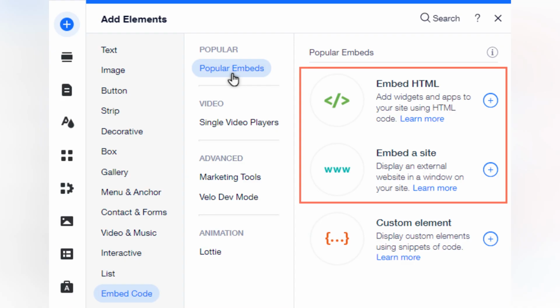First, you need to add the embed element to your page. Go to your editor and click the Add Element button. From the menu, select Embed Code and then click on Popular Embeds. You have two main choices here: Embed HTML if you have a specific snippet of code for a widget, or embed a site if you want to display an entire external web page in a window. Just click your choice to drop it onto your canvas.